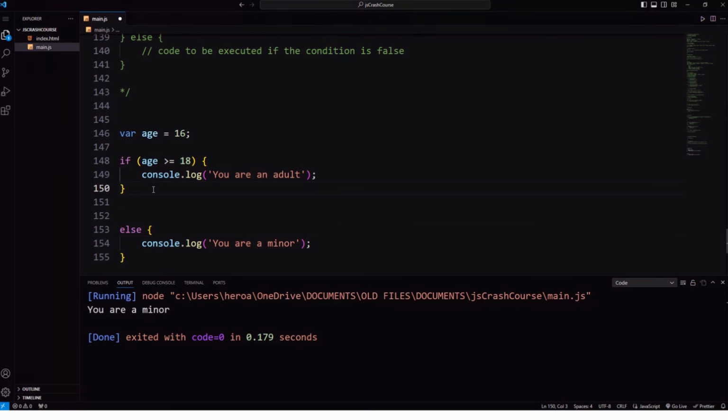Let's assume that there's a party, and from 18 to 45 are allowed. Then from 45 to whatever age upward is too old to enter the party. And from 17 and below are minors, they are not allowed to enter the party. So we can just say here, from 18 to 45, you're an adult, welcome to the party.